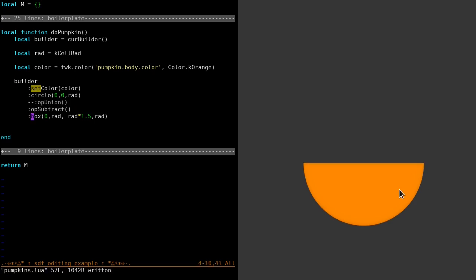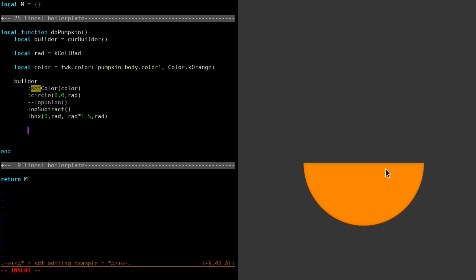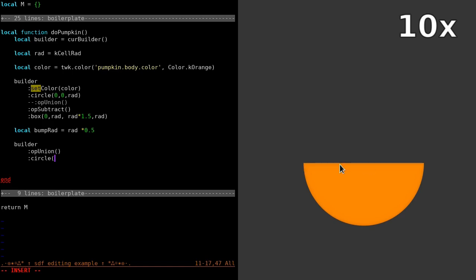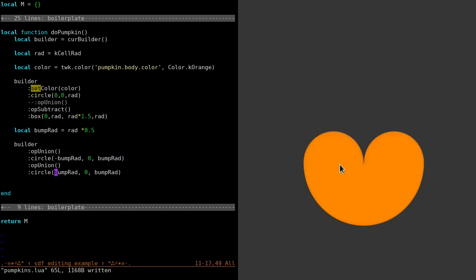Now we want to add 2 little circles. Let's call them bumps. And we'll put 1 bump to the left and 1 bump to the right. And it still doesn't really look like a pumpkin. It's more like that heart I was talking about, but now we're going to fuse these together a little more. There are different ways to do that.